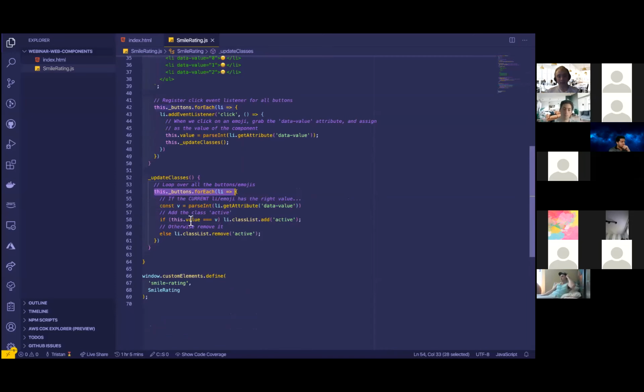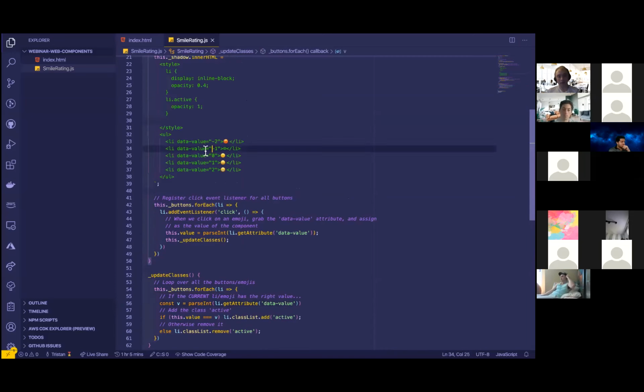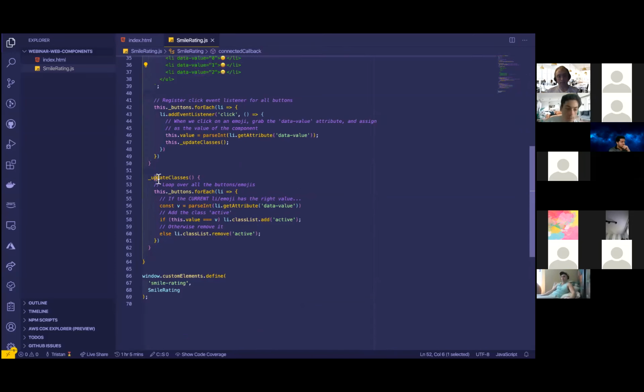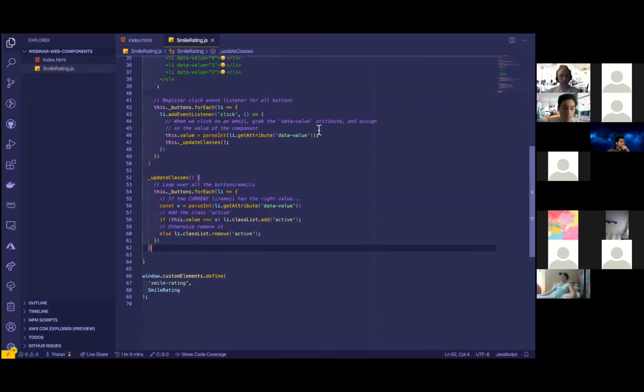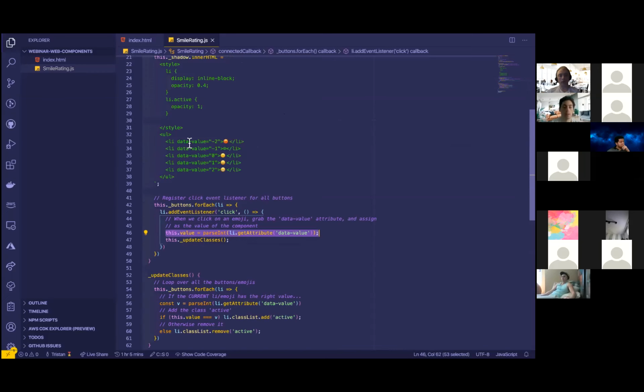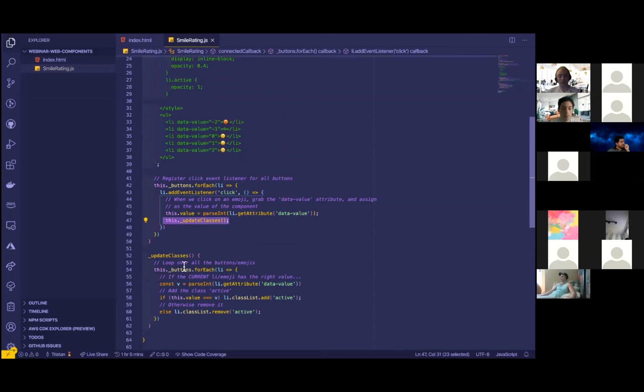It updates it depending on this data value that we have here. That's this update class. Does that answer your question, Rajat? Yeah, really well. Thanks. Excellent. And the update classes, that gets called whenever you click on one of the emojis? That's right here. Whenever you click on this list item, it's going to update its value according to the data attribute, and it's going to update all the classes. Okay.